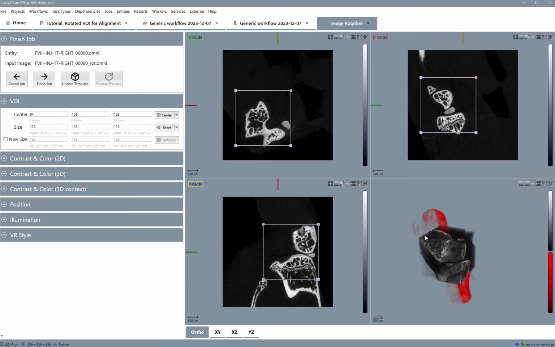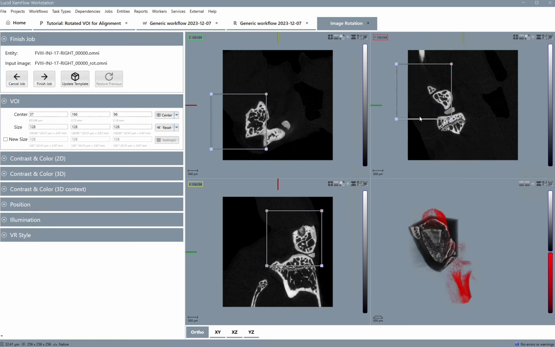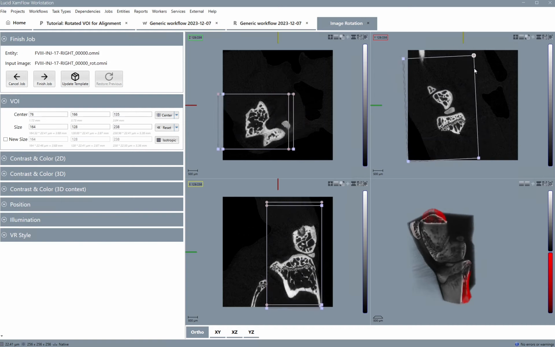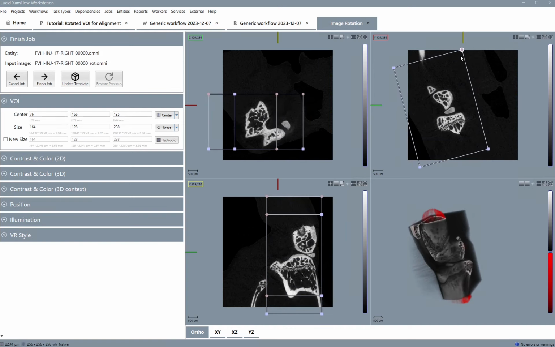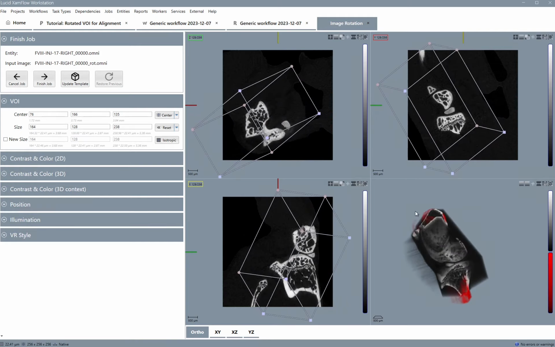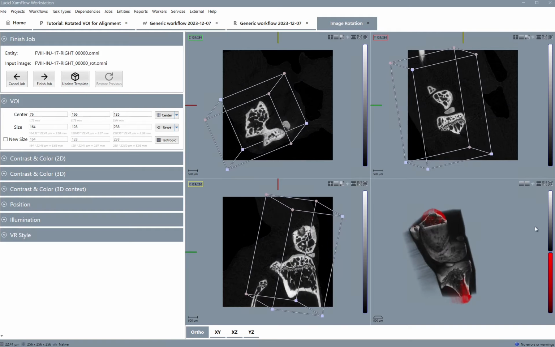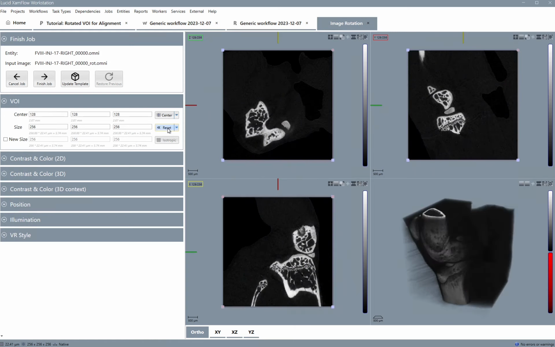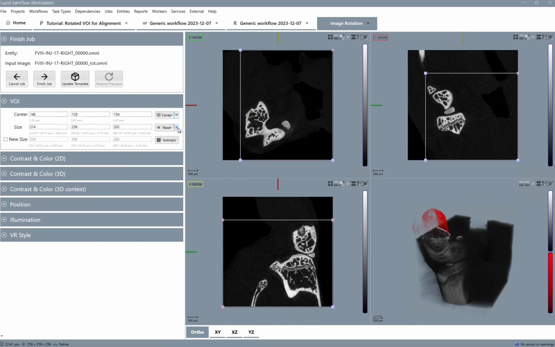We see a preview of the selected region in the 3D view. The square corner handles are used to resize, while the circular handles are used to rotate. In the 3D view, we can also freely rotate in all directions using the right mouse button. We can always click the reset button to start over completely. Or we can reset only the rotation or size independently.